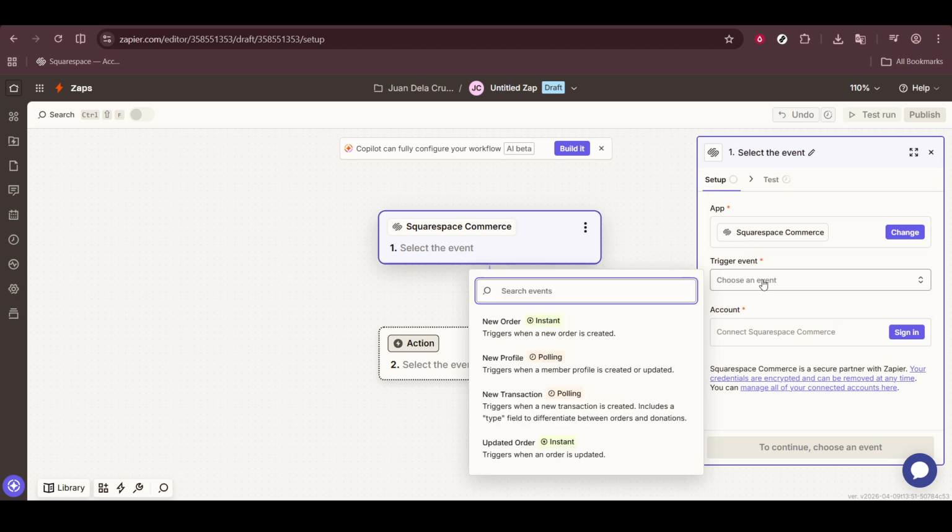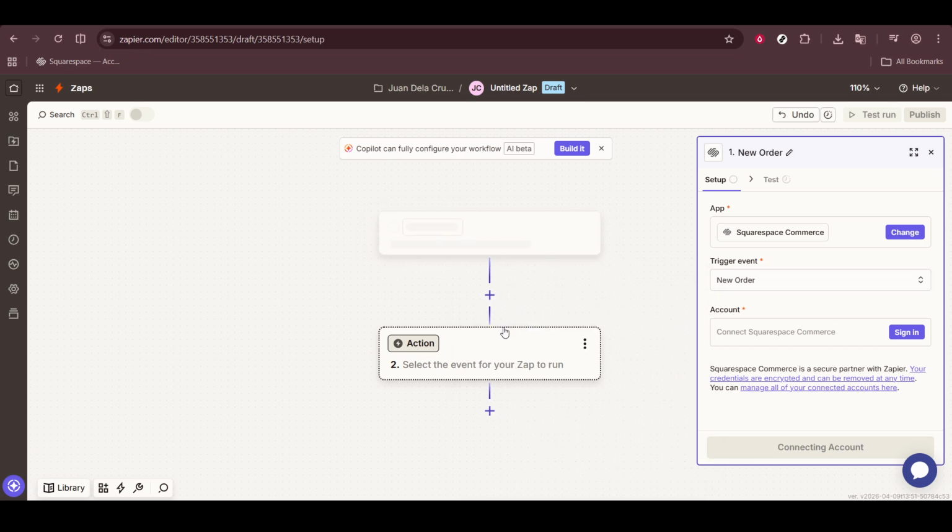Zapier now needs permission to read your store's data. Click Account and then sign in. A window will prompt you to authorize Zapier. Approve the connection, select the correct site if you manage more than one, and confirm any permissions. Once connected, your trigger is set.